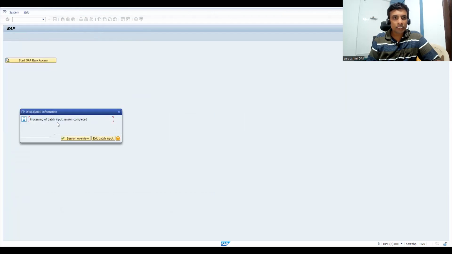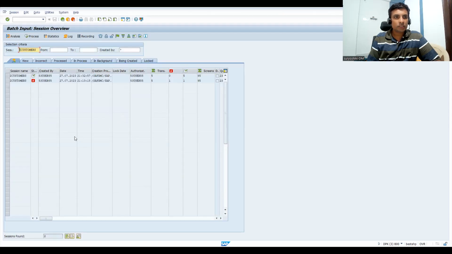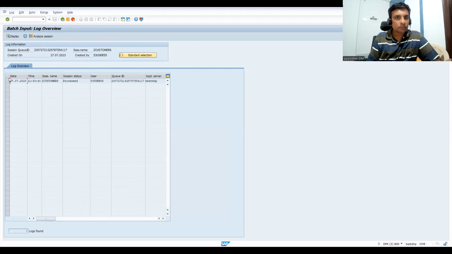See, process for batch input session is completed. Let's go to the session overview. If you get this tick mark, it got successful. Let's click this and check the log. Now see, 5 got successful. So now let's go to the log. You can see here.